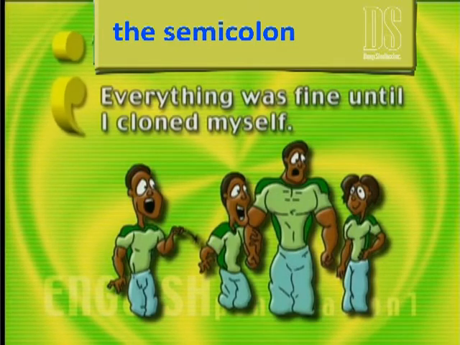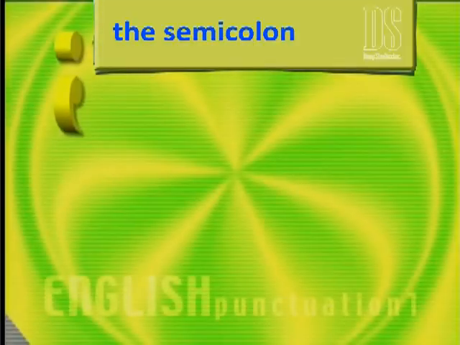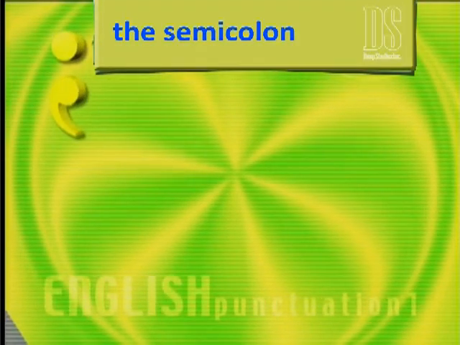Simple, short, and sweet. So far we've talked about using a semicolon to show balance between two ideas. Now let's talk about how they can be used to avoid confusion in lists. We already know that commas can be used to separate items in a list.